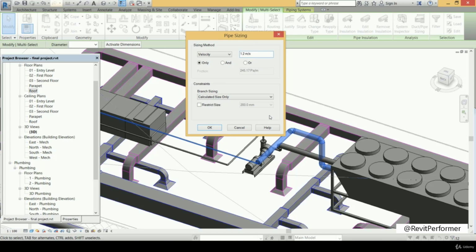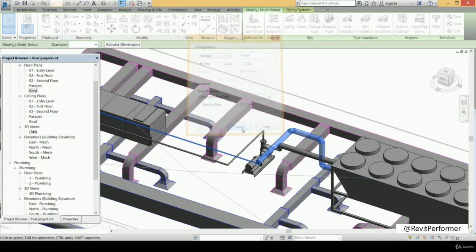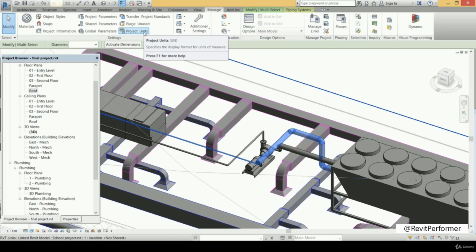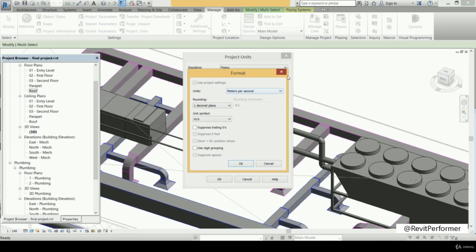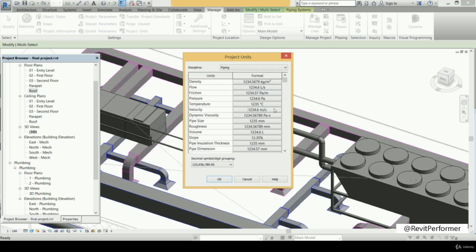So to solve that problem, or to change the units that you have, we can press on cancel, and then we go to the manage tab. After that, we select the project units tab, and then we set the project. And here we need to select the module that we need to change its units. So we need to change the units of the piping system, as we are working now on the piping system. And if we go down, we will find that we have the speed as in meters per second.